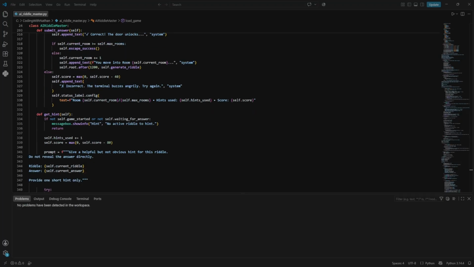We then have get hint. This gives you, the player, a hint for the current riddle. We increase the hint use counter. We subtract points from the score. We ask Llama to generate a helpful but non-spoiling hint. And then we display that hint. And we update the status bar.